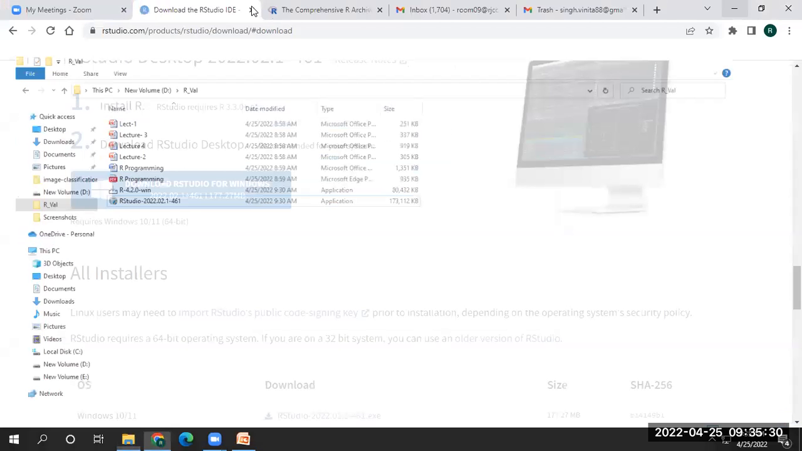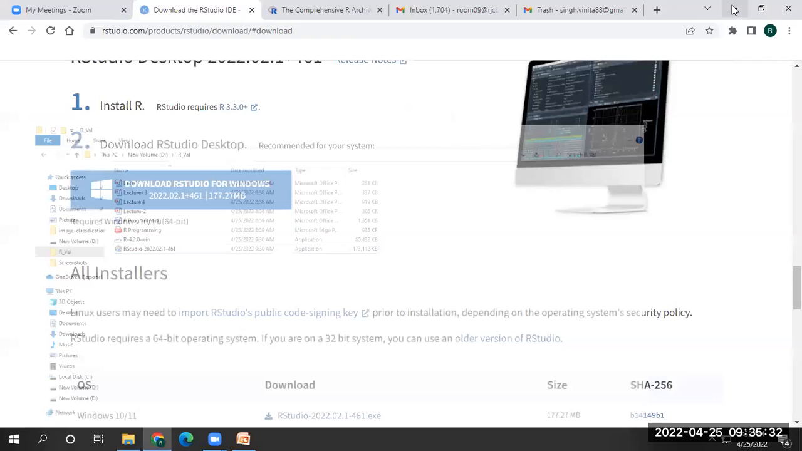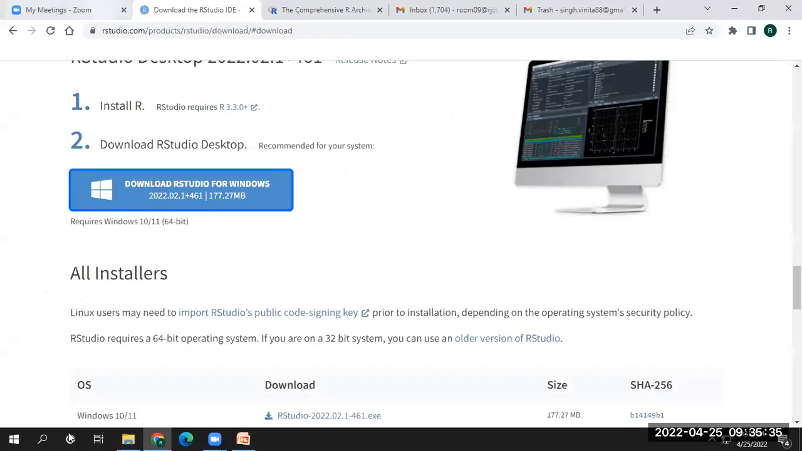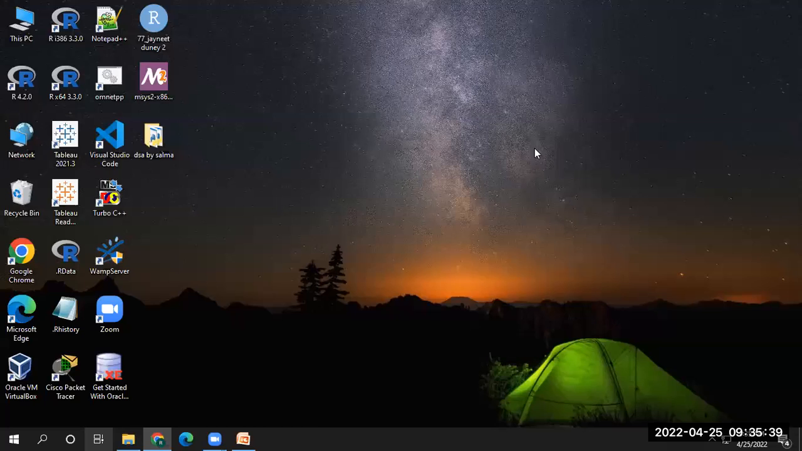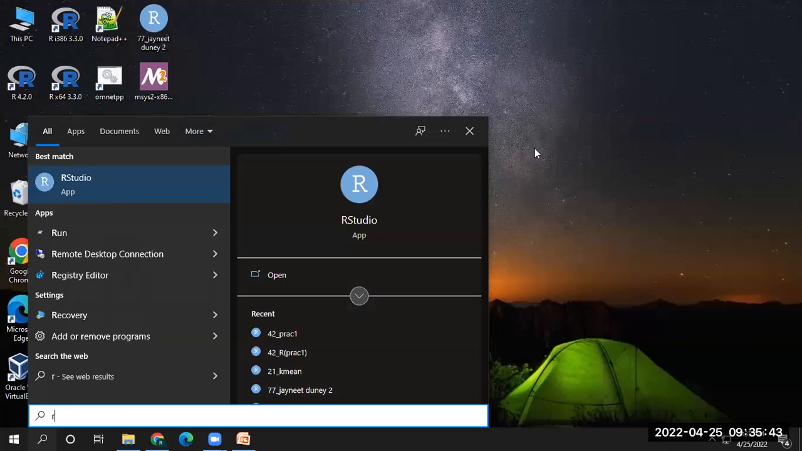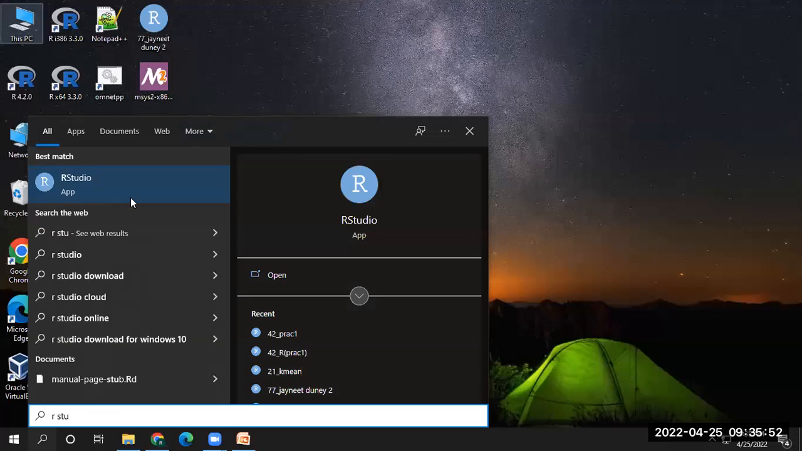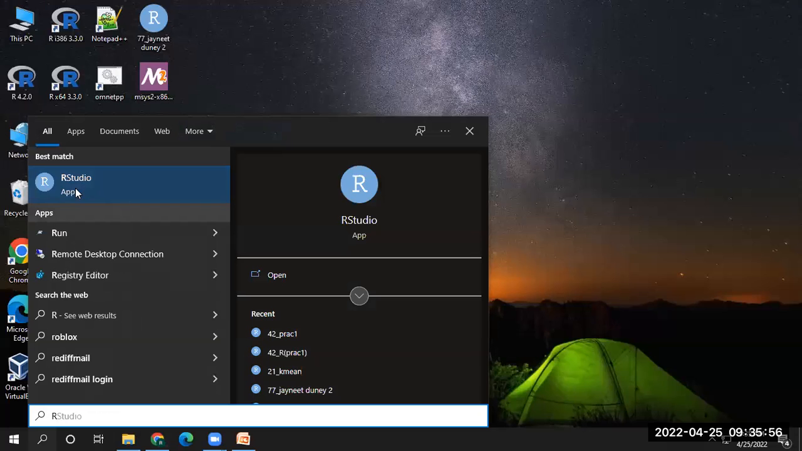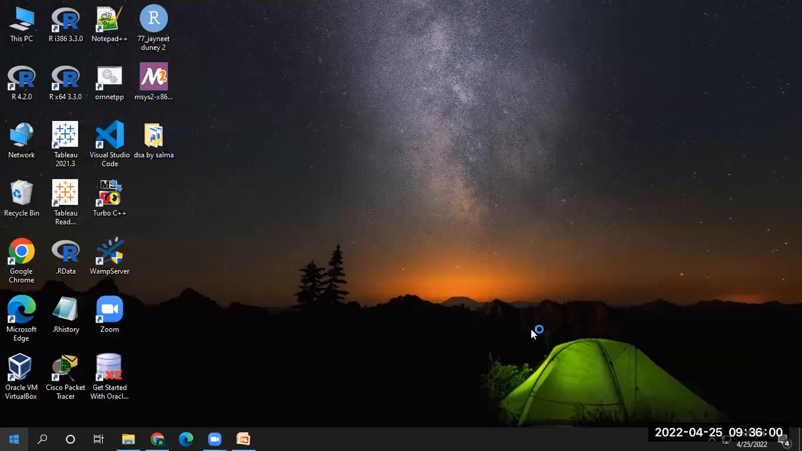Anybody have any doubt in installation? Okay, it's very easy. Then if you search for this, you will get RStudio. Yes, so you can get the RStudio app over here. You can just see over here. We will just open it.